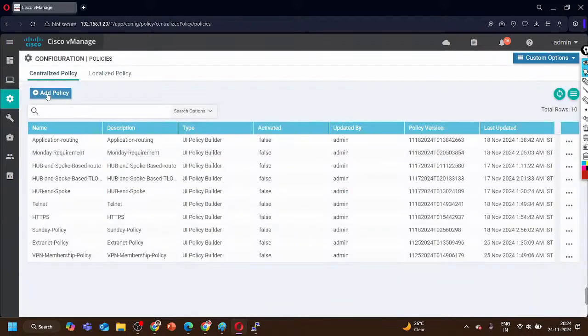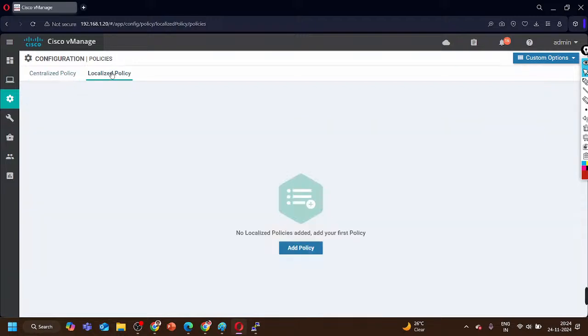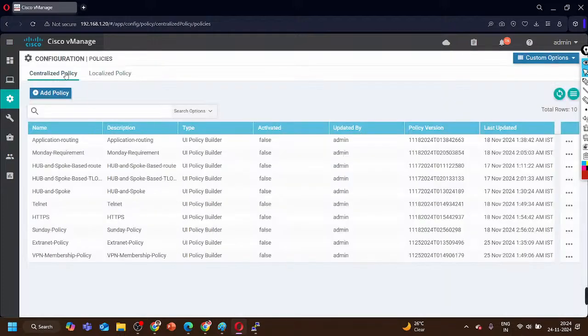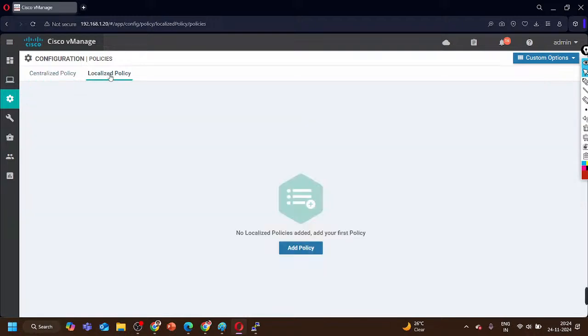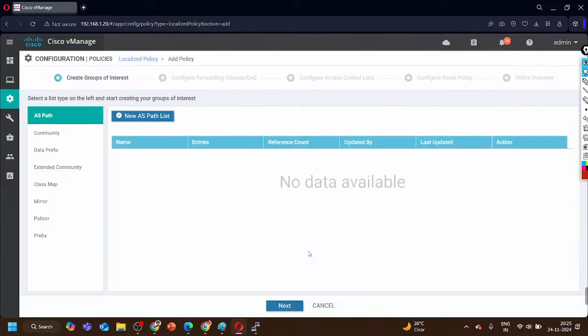cancel. Guys, see here I have two types of policy, centralized policy and localized policy. So I am going to create a localized quality of service policy. So let's select localized policy here. You can create a centralized quality of service policy as well, right? That will be applicable for the entire SD-WAN fabric, right? Localized will be applicable local to the device. So localized policy, then click on add policy, right?